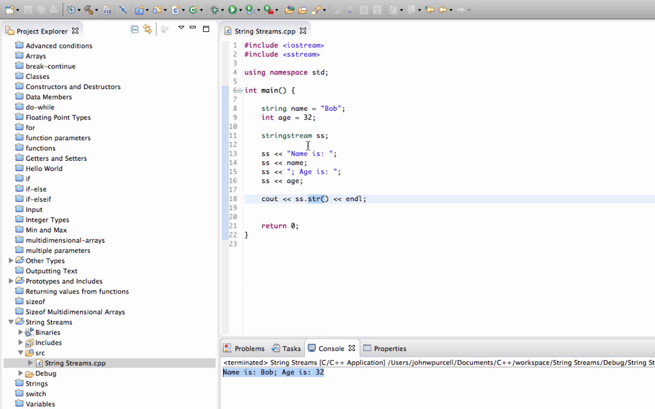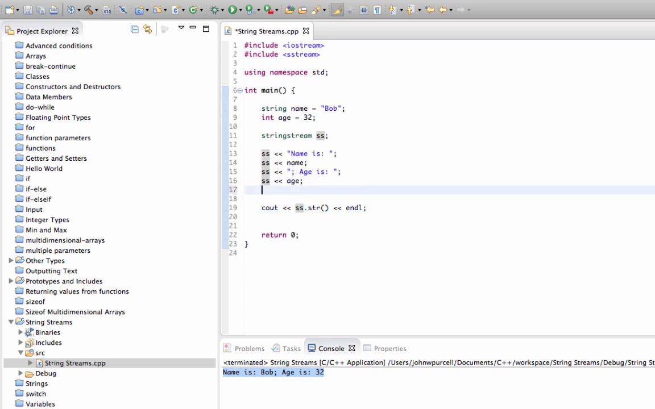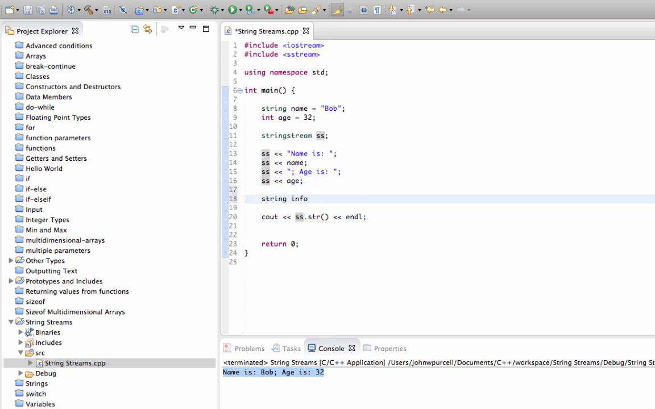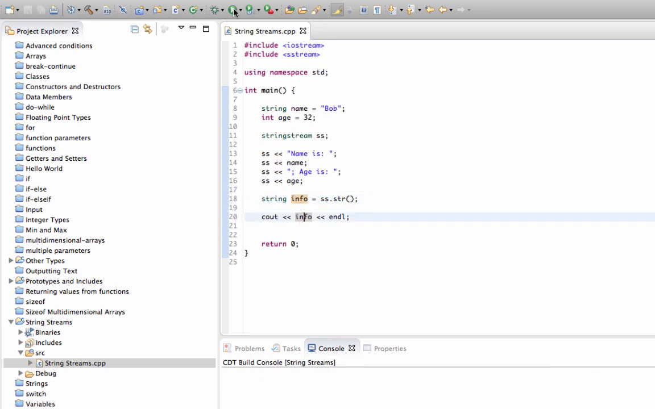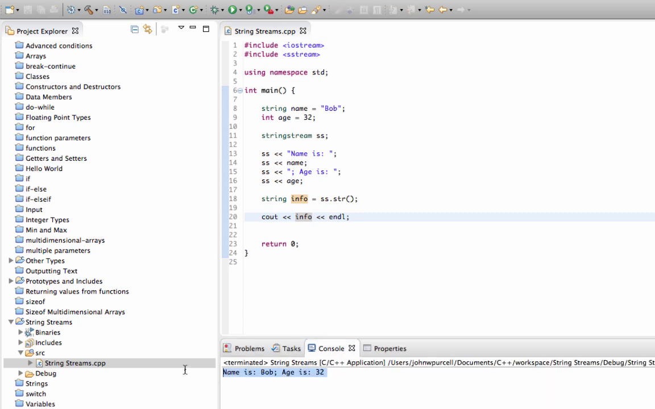So now we could pass this object around, or even we could convert it to a string. Let's say we could say string info equals ss.str, and then we could just output info in our cout. So the object of all of this here was just to get this information in a single string, info, and we can then do what we like with it. In this case, we're just going to output it down here.